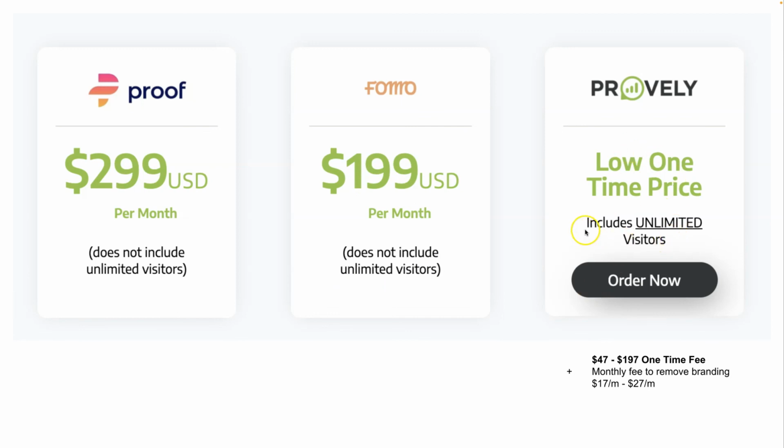So in this case, you can pay a one-time fee plus an optional additional monthly fee anywhere from $17 a month to $27 a month to actually remove the branding. So completely optional, because we just bought the one-time package. We're not paying the monthly fee and just seeing how it goes.